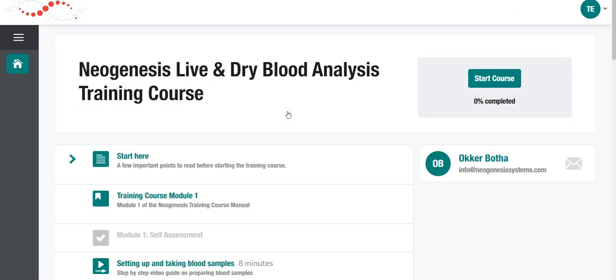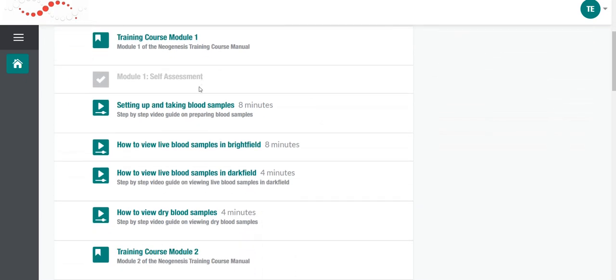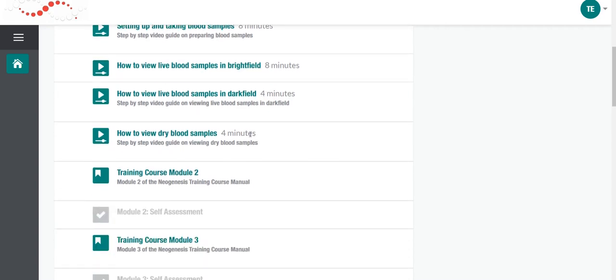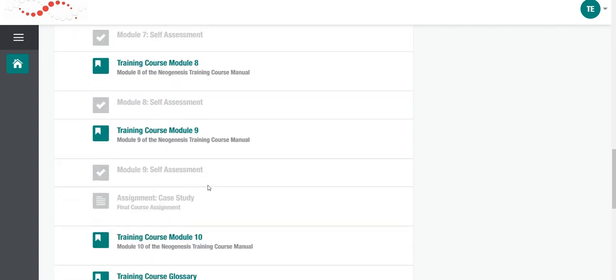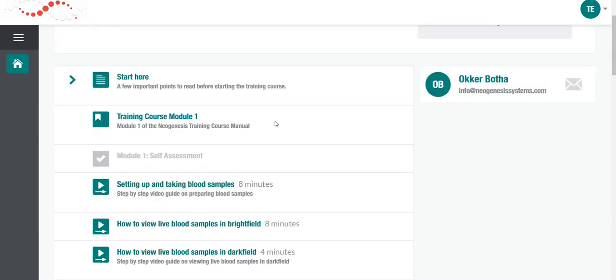On this page we can see all the various course elements. You'll notice that some of them are grayed out and you will not be able to open them. Now these are the various test elements that are found after each module, and the assignment also at the end will also be grayed out. Now these will become accessible to you once the preceding course element has been completed. So to access the test element for Module 1, for example, you will first have to complete Module 1.